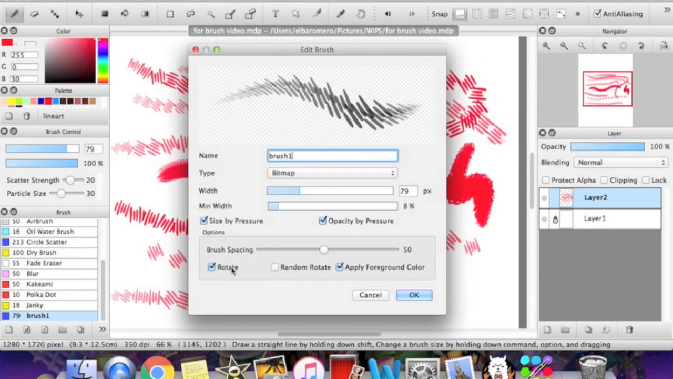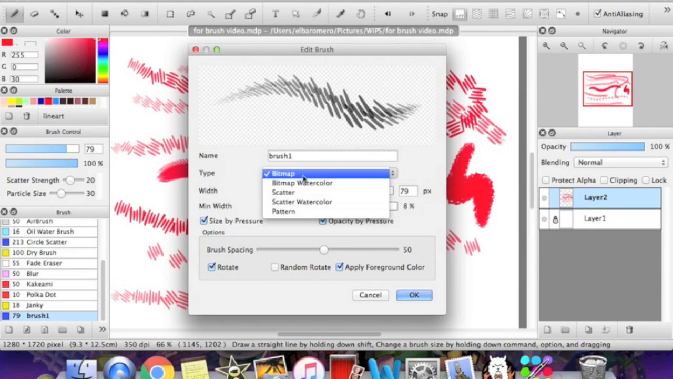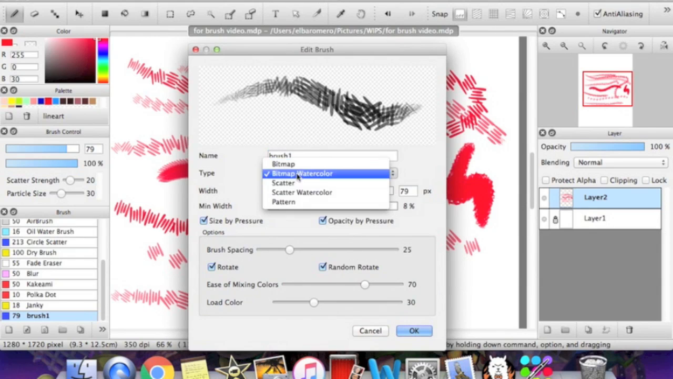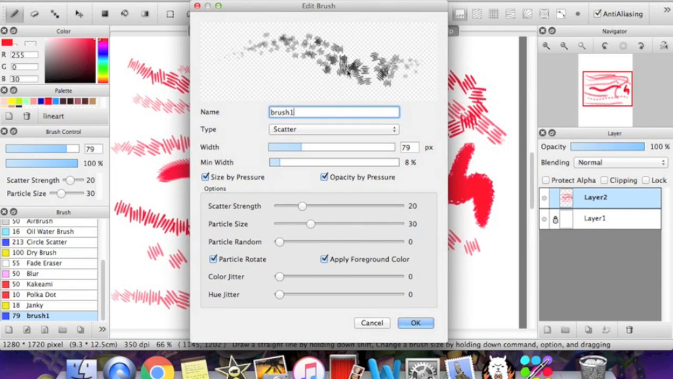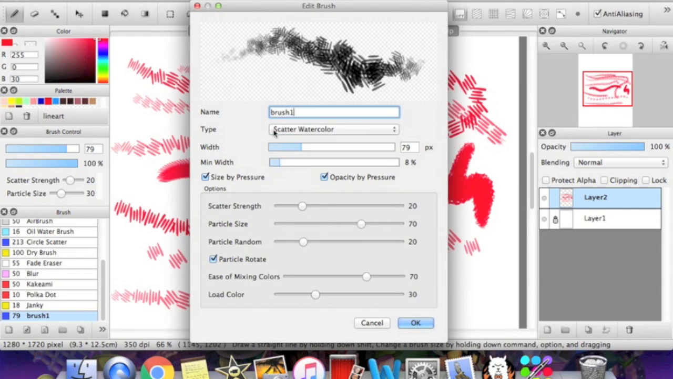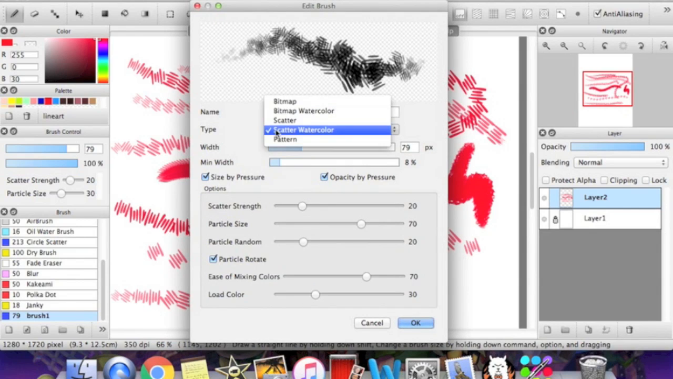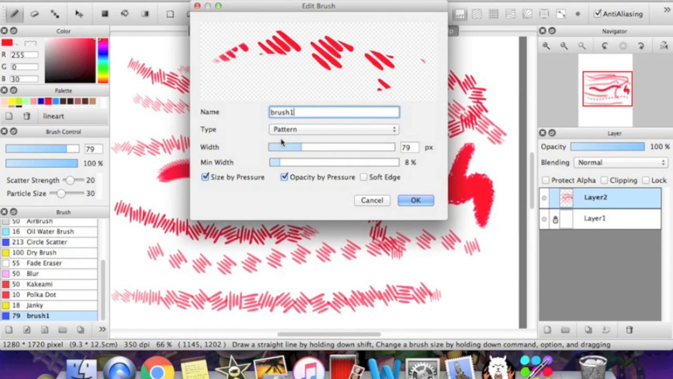I don't know. So the options for your custom brush depend on the type of brush you use. So this is pretty much just the default type, right? But you can use watercolor, you can use scatter, and all these different options will come up. I'm not going to go through every type just because it would take too long. You can try them all out on your own. The only type I will go through is the pattern, which I think is super, super cool.